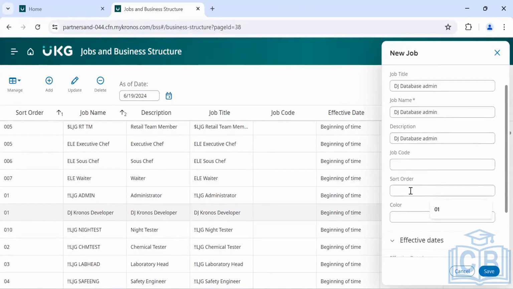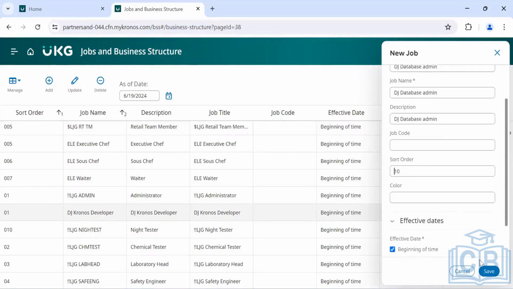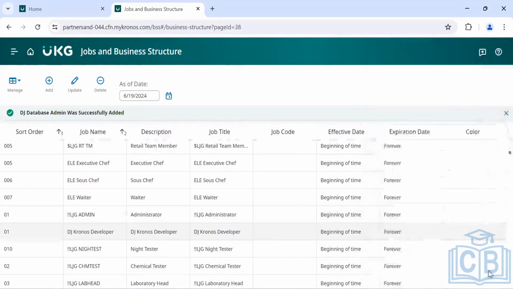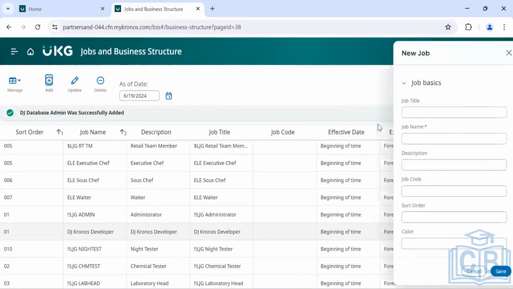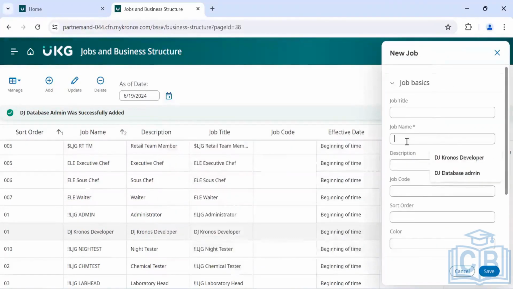Now tell me what should be the job order, sort order. What's the gap we are following? It will be 11. Oh no, it's 10. Put a 0 over. If you want otherwise, let it be 10. I will save it. We'll have a DJ database. Now what's the next thing? Next one is Bhumi. Now we will make DJ.